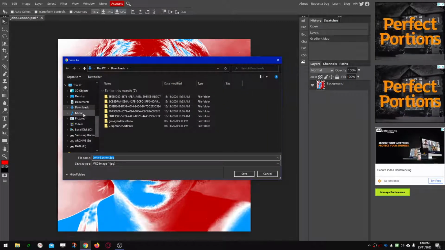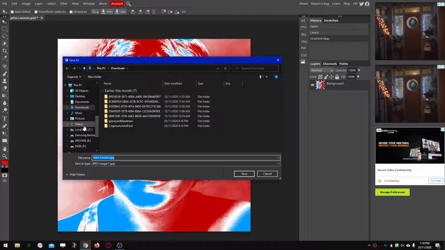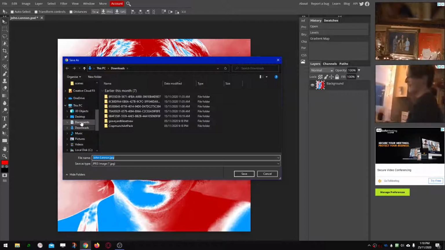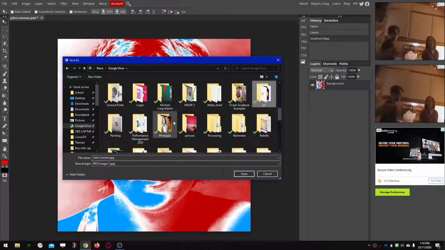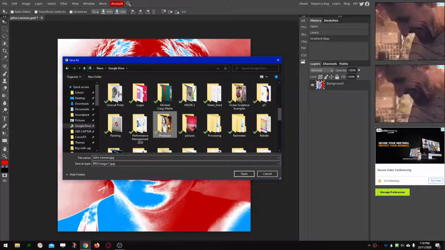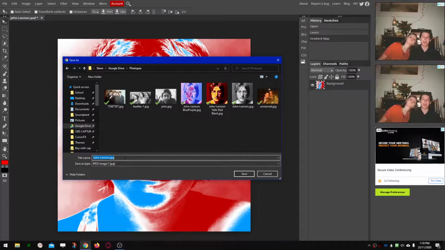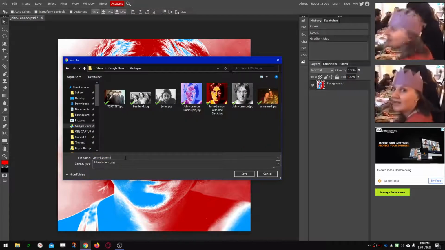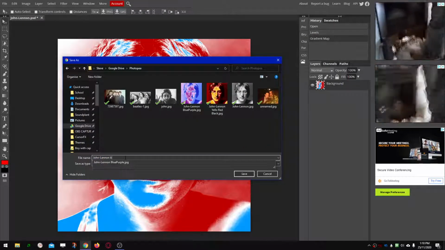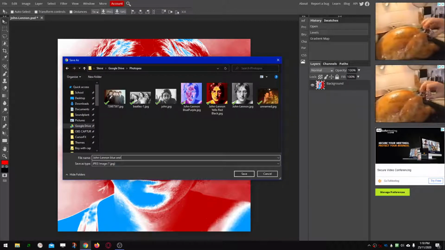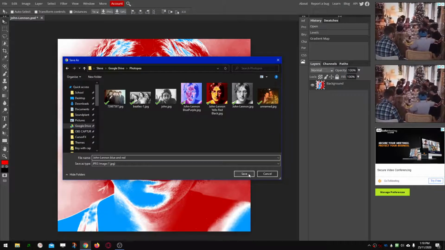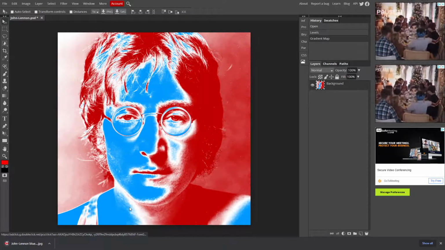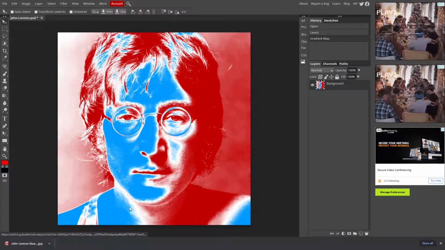and I'm going to open up the folder that I've used for all my Photopea work. So Google Drive, Photopea, and I'll call this John Lennon Blue and Red. And you can see type is JPEG. I'll press Save. And now I can upload that to my Show My Homework to submit it.